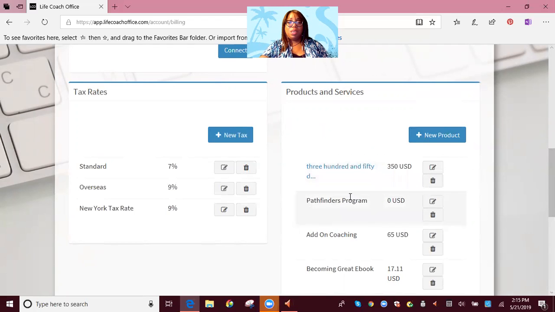Now, I know you guys are looking here. You say Pathfinder's program at $0. Help me understand.